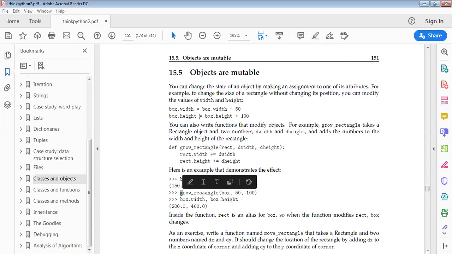What were the earlier values for width and height? 100 and 200, which you already defined. Now I call this function: grow_rectangle(box, 50, 100). It means I pass the values I will be modifying, along with the object box. When I call this function, it comes to the definition. So box is rect, 50 is dwidth, 100 is dheight. Now rect is replaced with box. It means box.width = box.width + dwidth. I repeat again: box.width is equal to box.width plus dwidth.